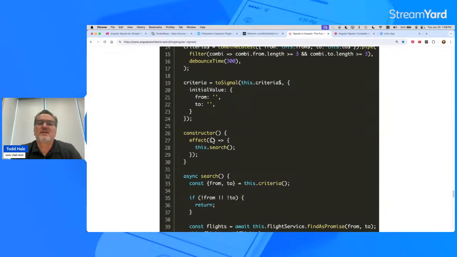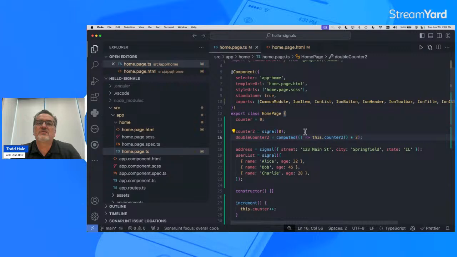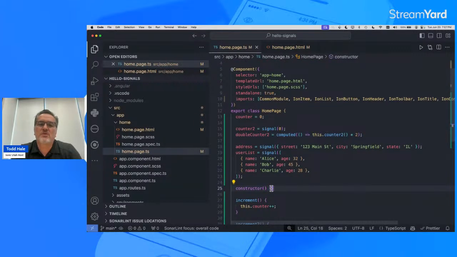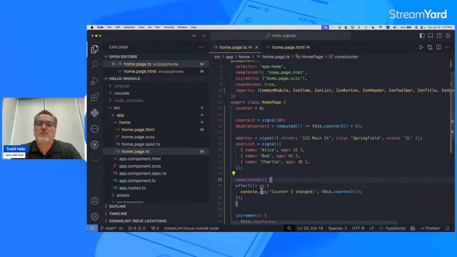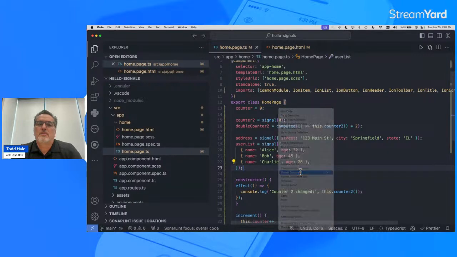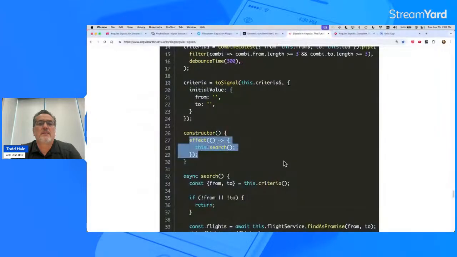So here, let's effect anything. I guess that means any changes at all in any signals will trigger a search. Okay, but let's do that. Let's move it to the constructor or the ngOnInit, and let's clean up our code. Okay, going to look at our output here.